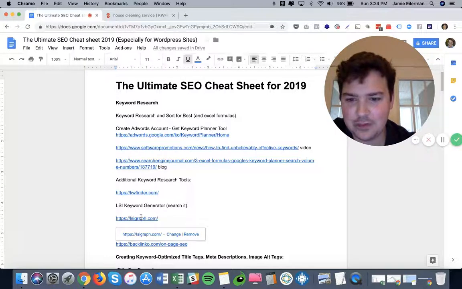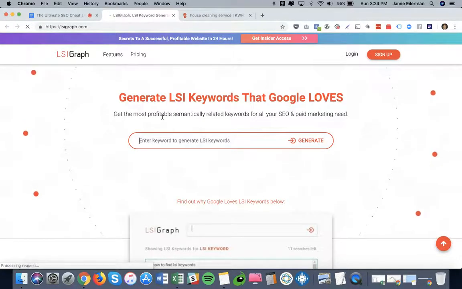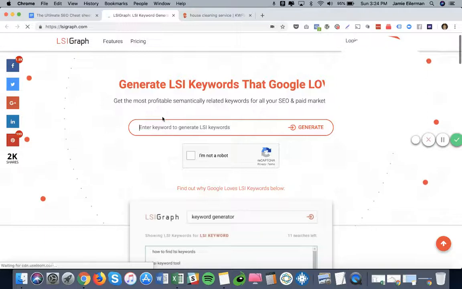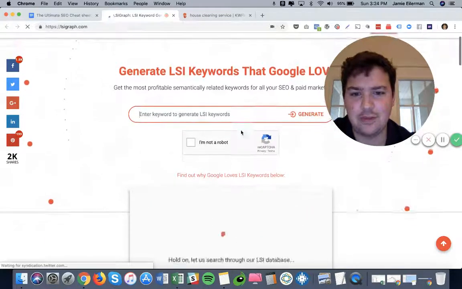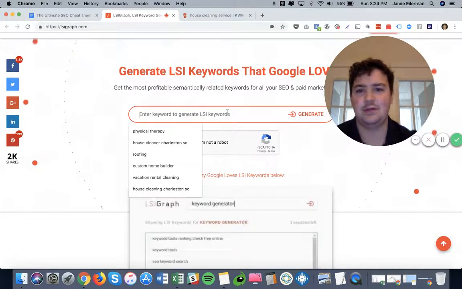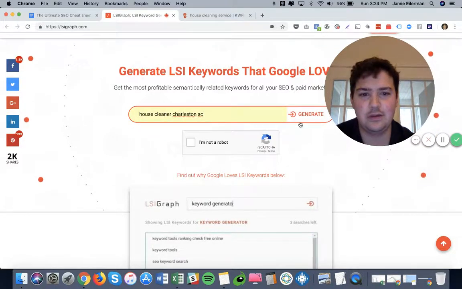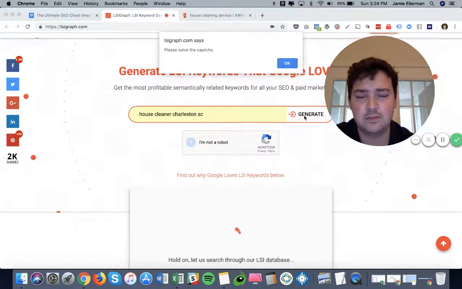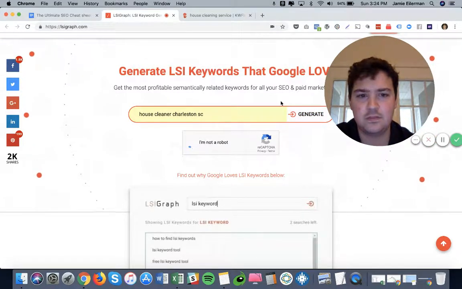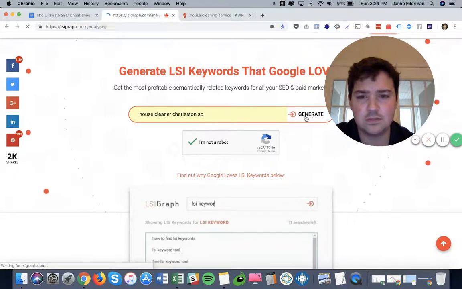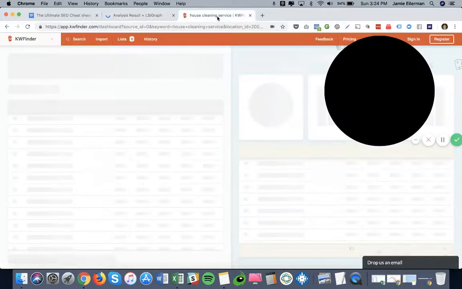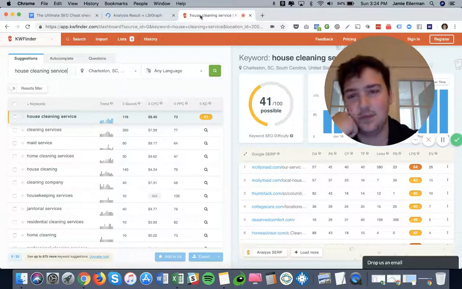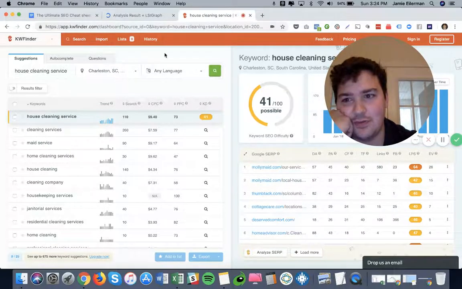So LSI Graph is another tool, for latent semantic indicator. Am I saying that right? Essentially, LSI keywords are variations of your keyword. Let's see if I can get this working. There we go. So why is the LSI thing coming up for KW Finder?